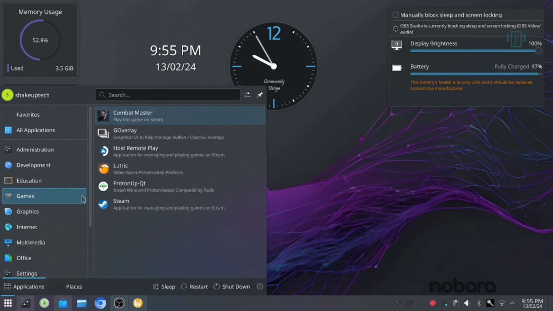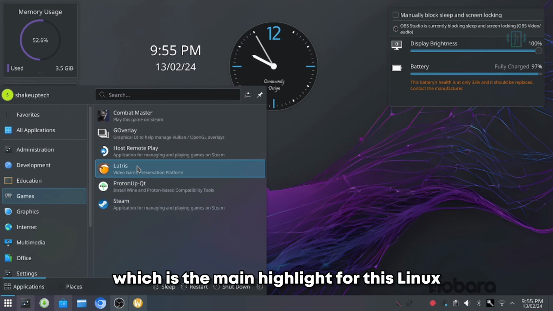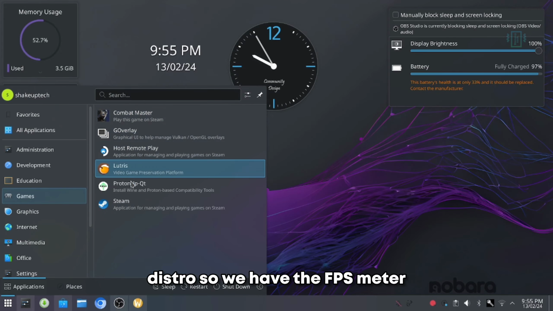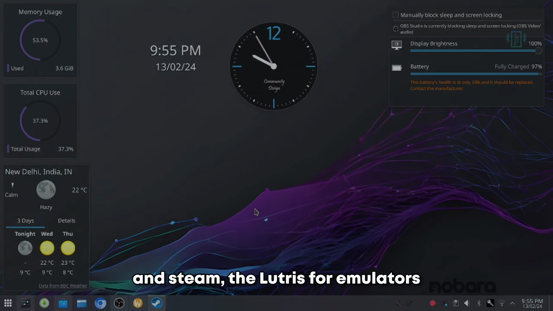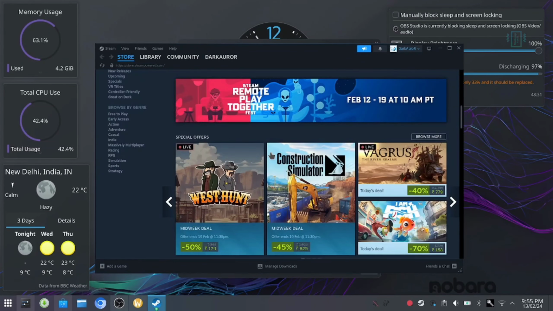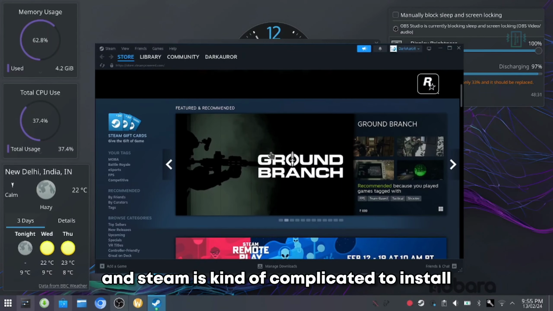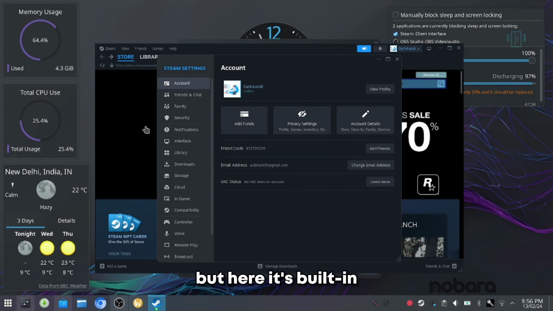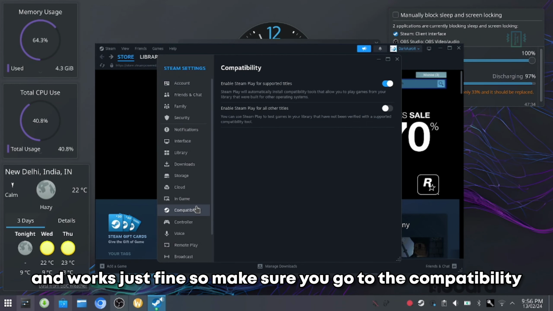Now coming to the gaming, which is the main highlight for this Linux distro. We have the FPS meter and Steam, the loot trace for emulators. And Steam is kind of complicated to install in other Linux distros, but here it's built in and works just fine.